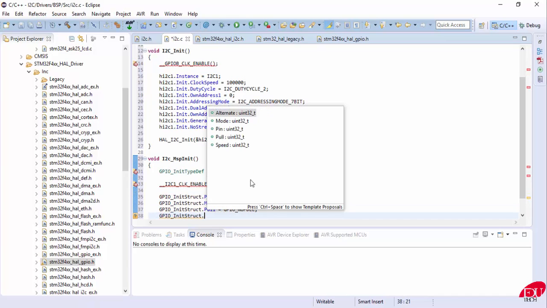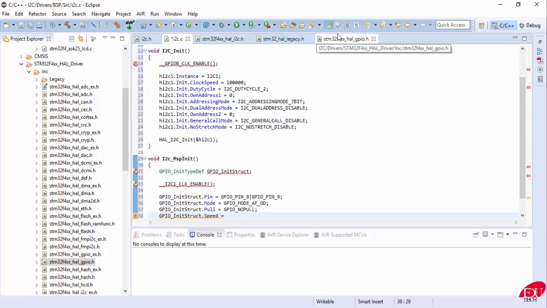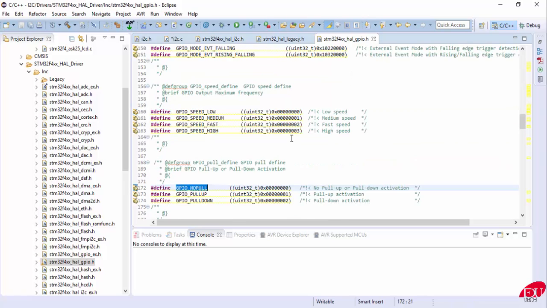The next one is speed. What is the speed you want to configure for this pin? You can basically set the frequency for this particular pin. You have four options here: low speed, medium, fast, and high. So we'll keep our speed as fast.